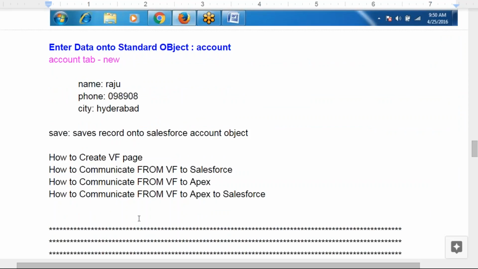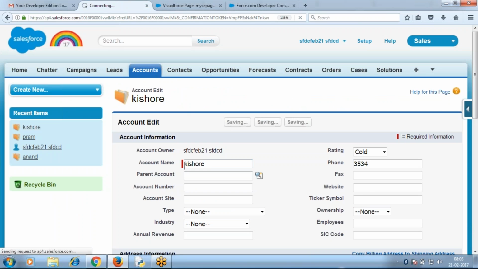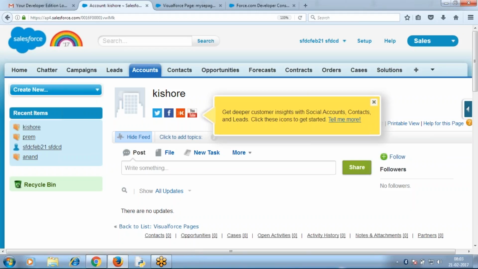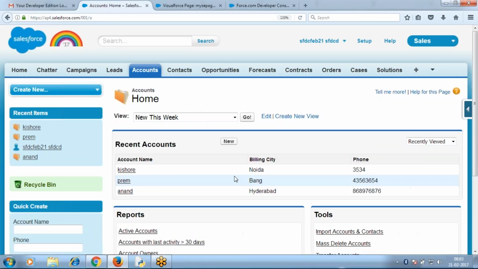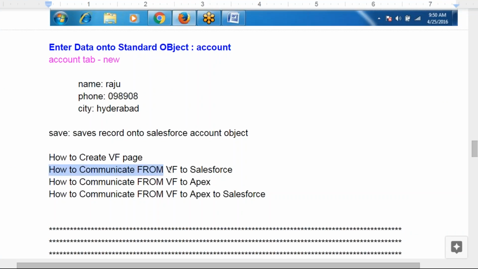I want to save the record from VF to the account table. Currently I'm saving the record directly in the account table: click save, and it saves the record. The same page I now want to design. I want to create the same VF page. How? When you click the account tab, that's how it displays my account page. How do I display my account in the same format? Now I want to design the page. When you click save, it saves the record onto the account table. That's how VF communicates with Salesforce. That we'll discuss. Clear?